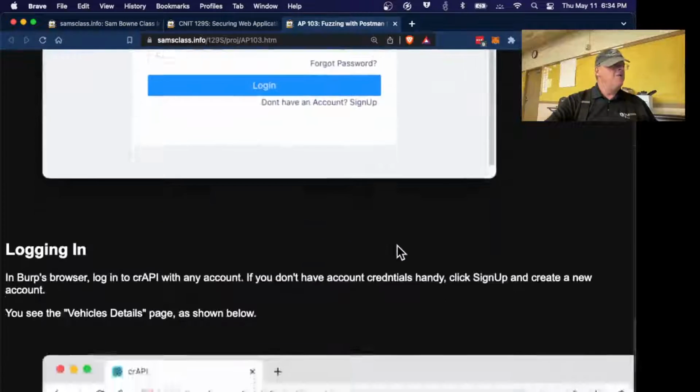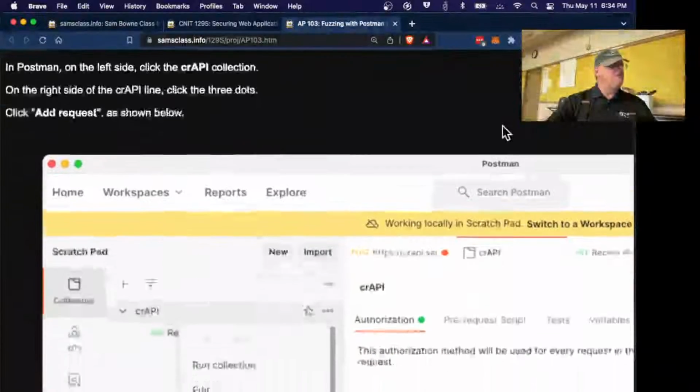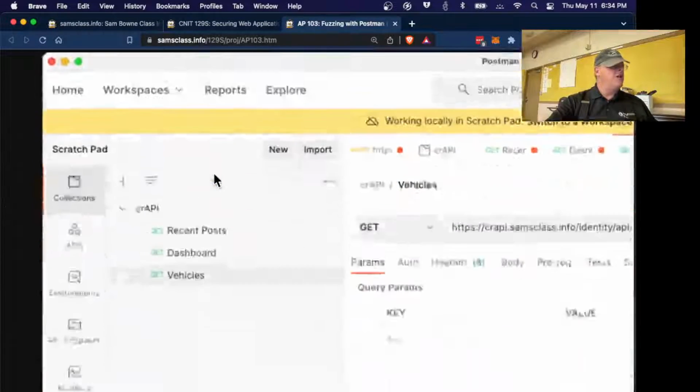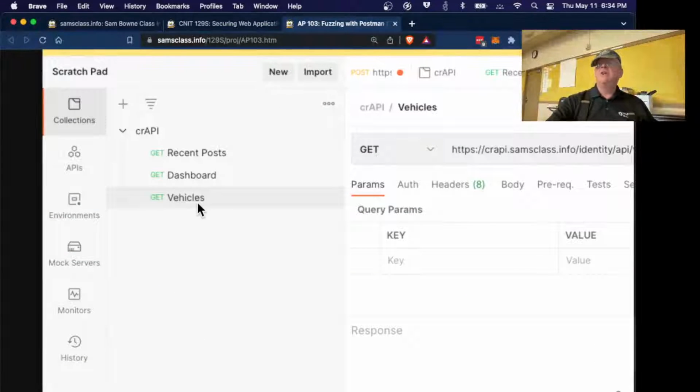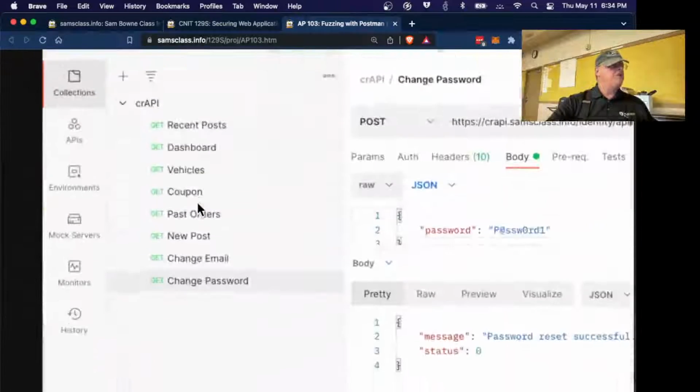The first thing, however, is you have to make more requests. You have to go through some steps on the page and add more requests to your collection until you get a nice set. I've got recent posts, the request that gets the dashboard, and you have to get vehicles and so on. You have to add them one by one. It takes a while until you complete the collection. Here's what I did. I had to get about 7 or 8 of them. Change password, change email, new post.